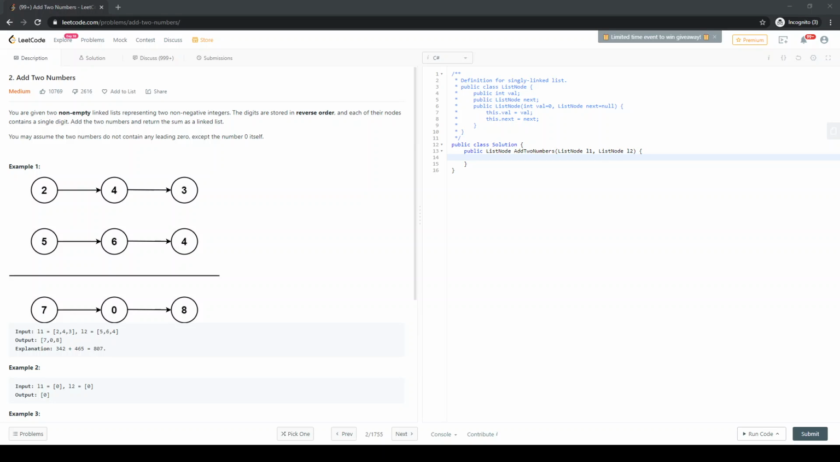The problem description says you are given two non-empty linked lists representing two non-negative integers. The digits are stored in reverse order and each of their nodes contains a single digit. Add the two numbers and return the sum as a linked list. You may assume that the two numbers do not contain any leading 0 except the number 0 itself, which is good. That has clarified a lot of stuff in the problem.